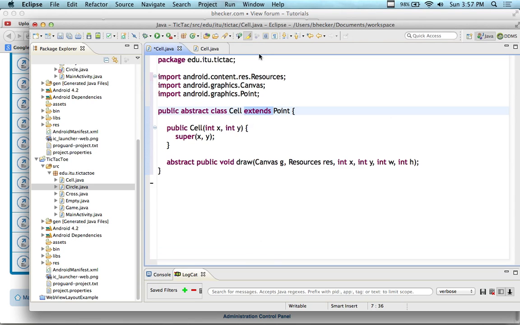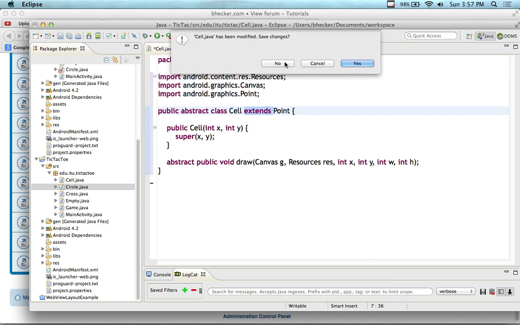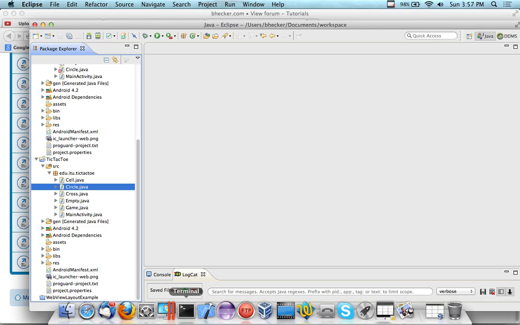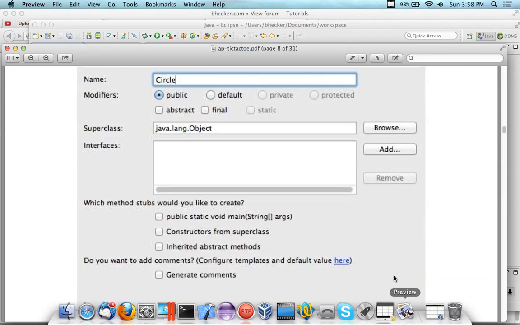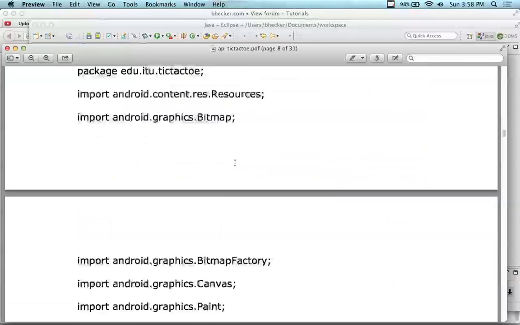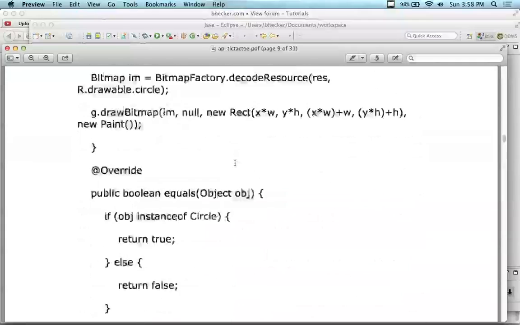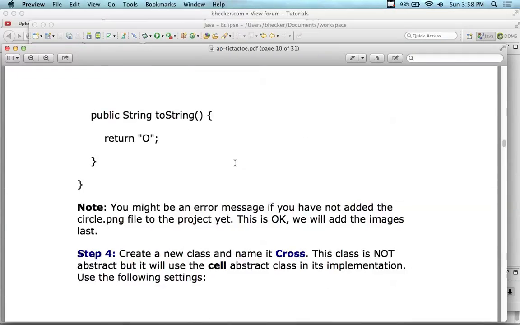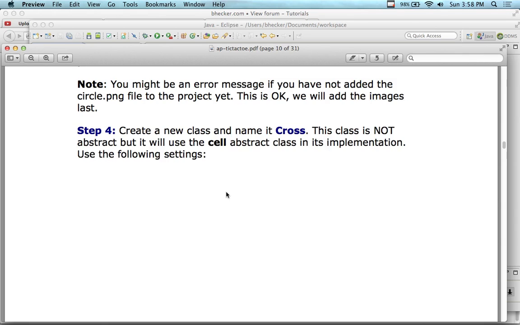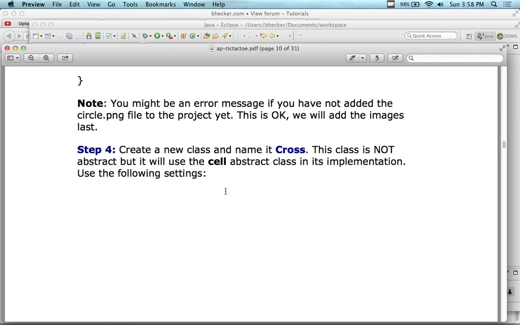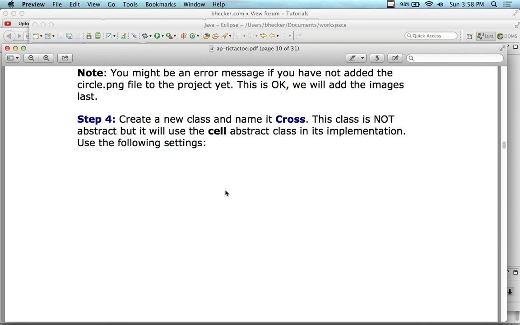I'm going to close this circle so I don't have to worry about it. I'm actually going to close this cell because I don't need to worry about the cells here anymore either. And then we're going to do the same thing to build the next class, which is going to be the cross and then also the empty. So that will go as follows. That was our circle code that I didn't cut and paste out of here. I have to find a better way of formatting this so that if I'm going to cut and paste, it actually works. So now we're going to create a class and call it cross.